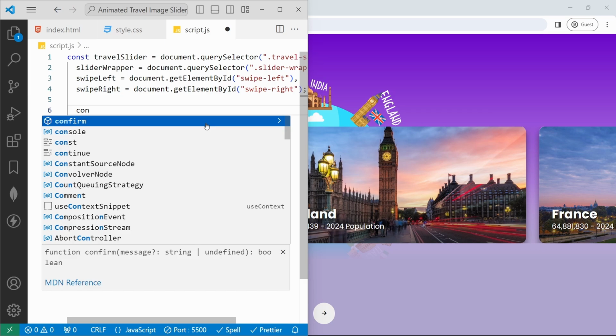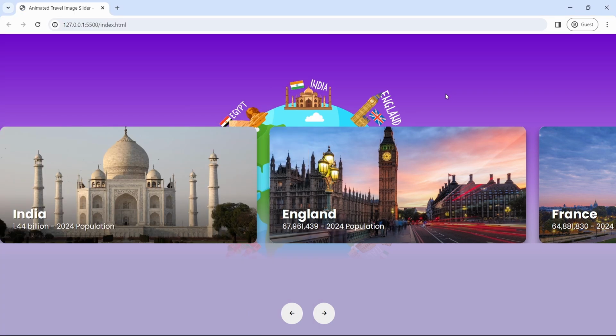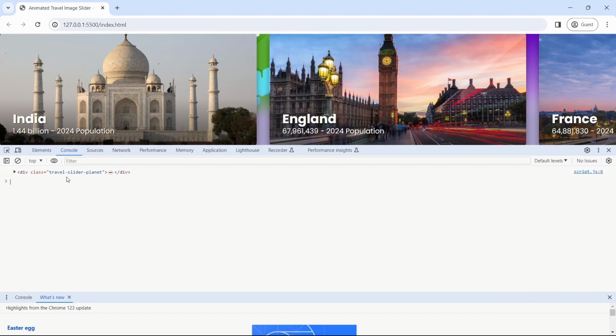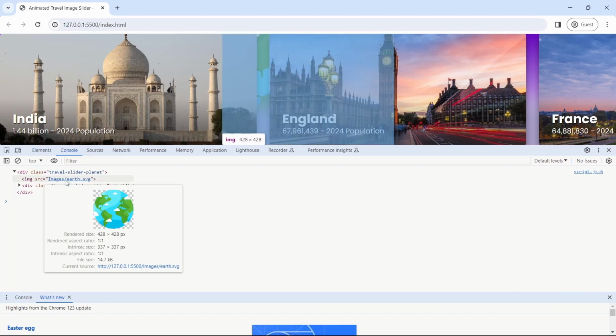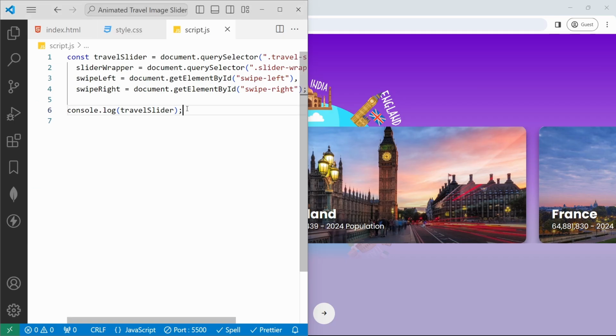If I do a console.log of travelSlider, and I save, and I go to the browser and inspect the console, we can see the travel-slider-planet here. Inside this we can see the earth and other images too. This is how the DOM tree works. So with the help of this we need to add the functionality.